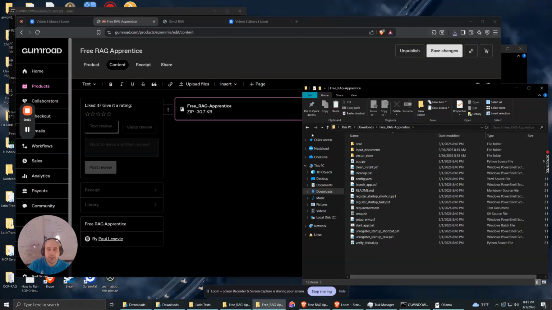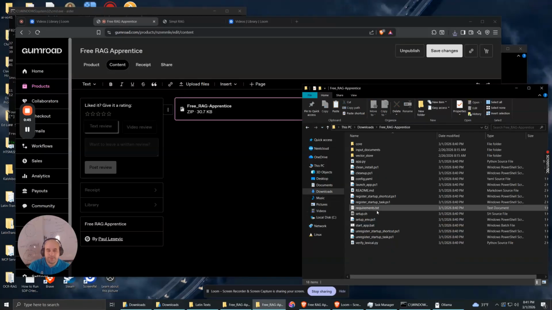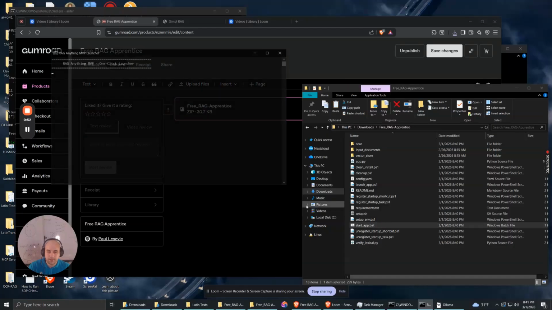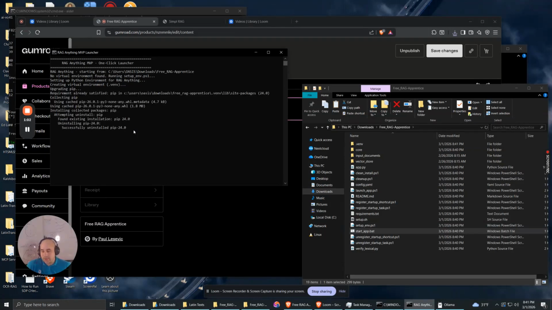See, all I did was download it and unzip it. Now, all I'm going to do is click Start at Bat. Now, it's going to create the virtual environment. It's going to install all the dependencies.